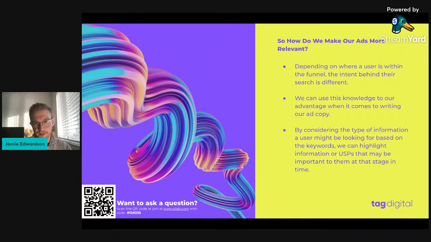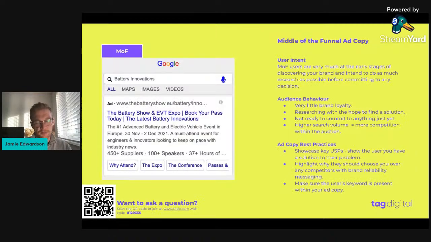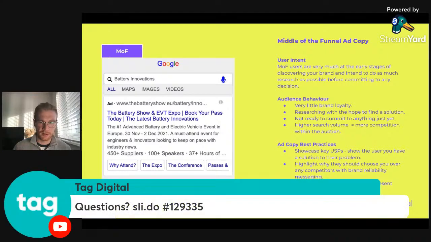So I've broken down some examples of each of the 3 main stages of the funnel, broken into 3 areas: the intent behind the user's search, the kind of behavior that you might expect from the audience, and then the best practices for the ad copy at that stage. And then I've provided some real life examples of some of our ad copy that we have noticed work really well for each stage of the funnel.